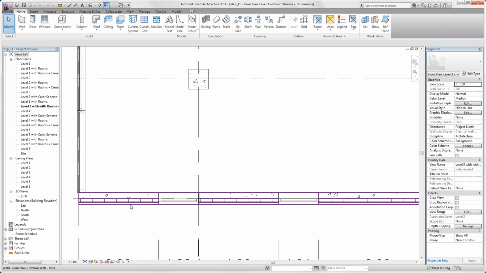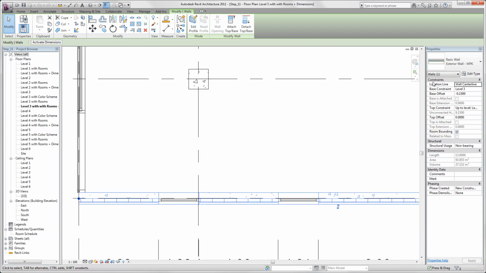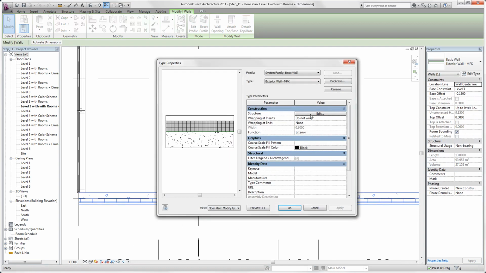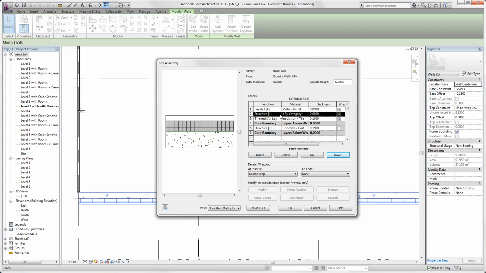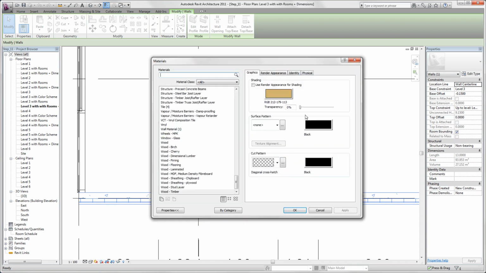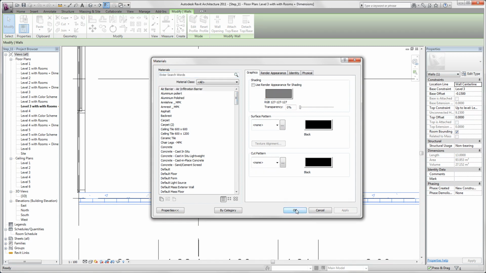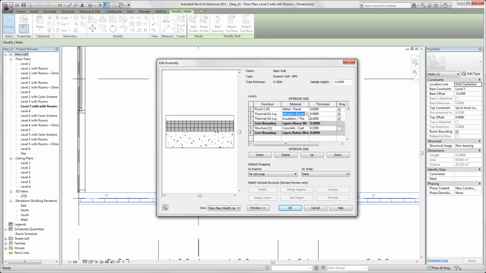We select our wall, click on Edit Type. Select here Structure, Edit. Now we want to add another layer. Click on Insert and we move that layer down. We change the function of our second layer to thermal air layer and the material category to air barrier. Now we want to change the thickness of our air barrier to 5 centimeters.